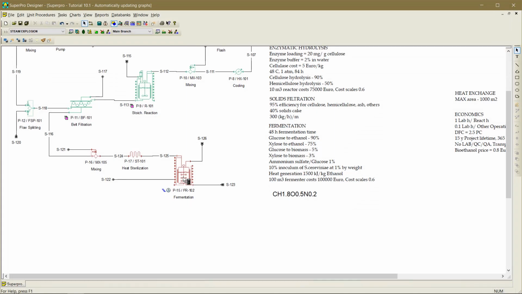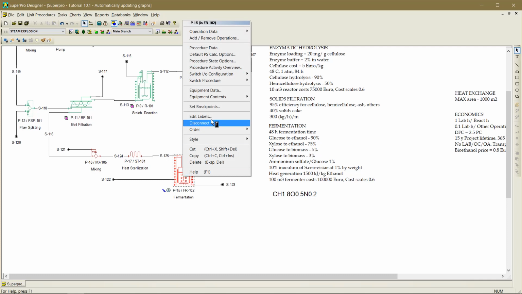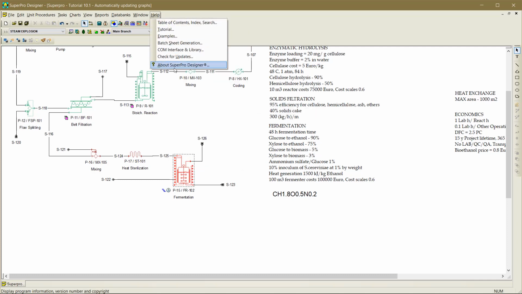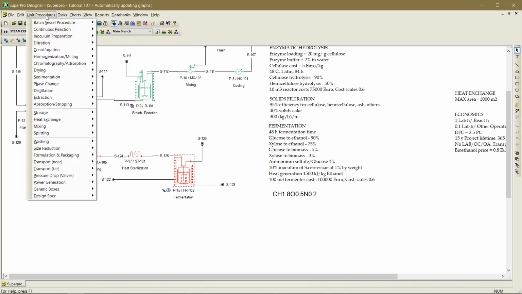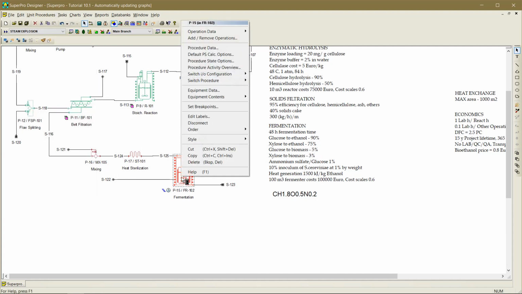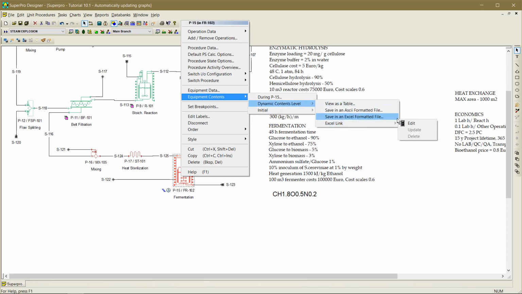Next, back in SuperPro, we right-click on the fermenter and select Equipment Contents. Note that this option is currently, for version 11, only available for some types of vessels, namely fermenters, reactors, and storage vessels. In future updates, this might be different. Under Equipment Contents, we go to Dynamic Contents level, Excel link, and there we choose Edit.